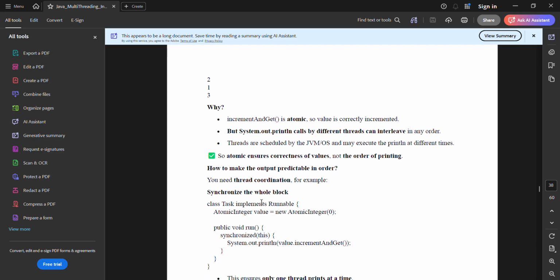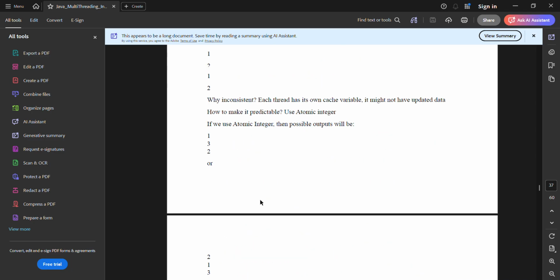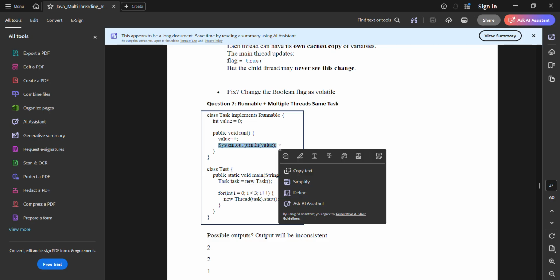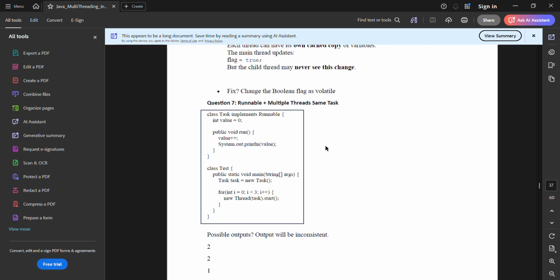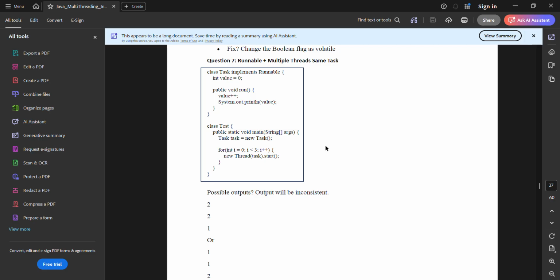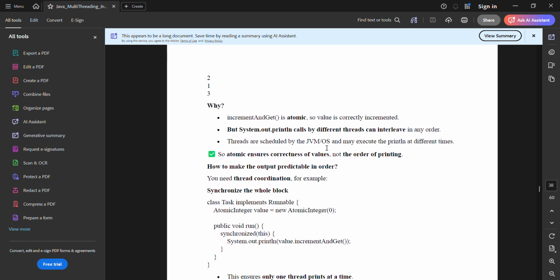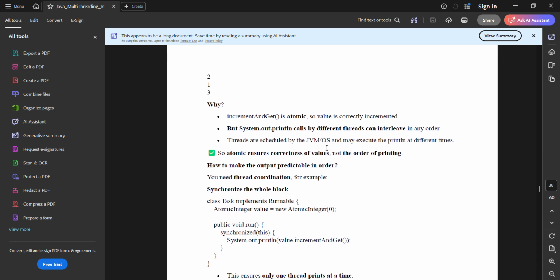How to make a predictable order? Go for the synchronized block. So in this question, after the for loop completes we will see the value as 3, but the order of execution will be undetermined, because System.out.println will be executed by some other thread. Okay, how to make sure of the correct order?